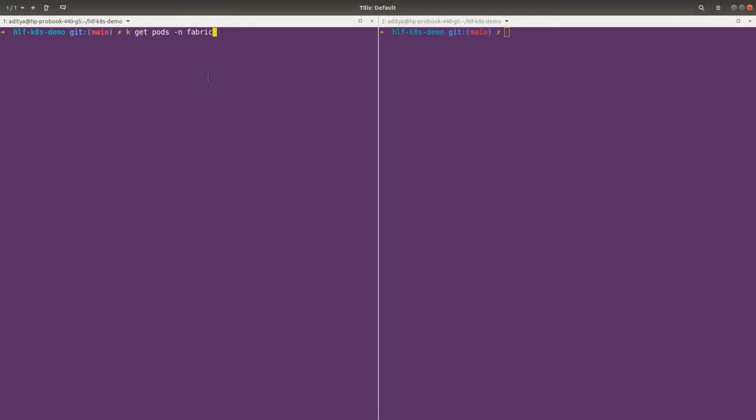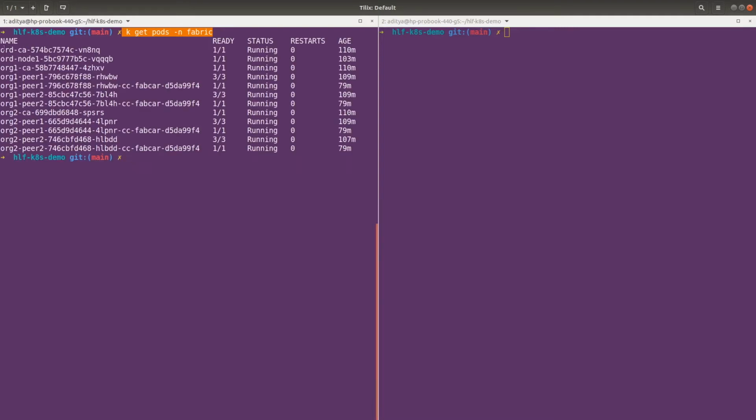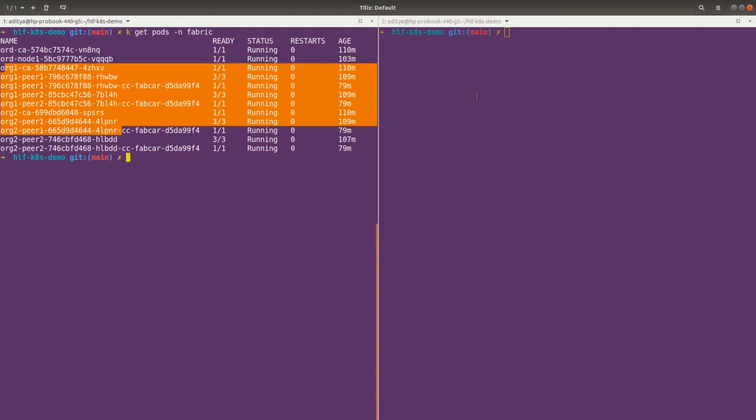first cluster. This is the first cluster, and if I run kubectl get pods in the fabric namespace, we should see all of our pods. We can see the peer pod as well as the CA pod here. You can see we have the ordering CA, ordering node, and then the CA and the peer pods. And let me quickly export the kubeconfig.